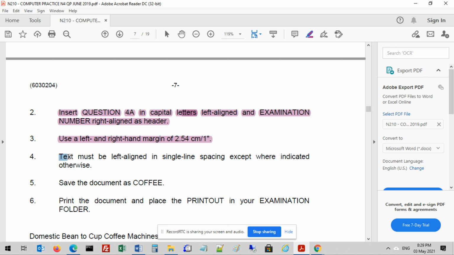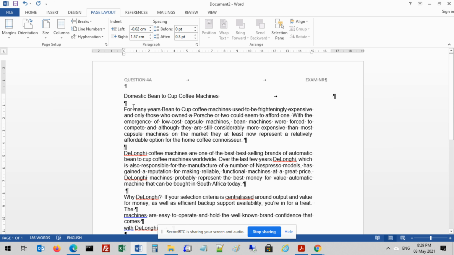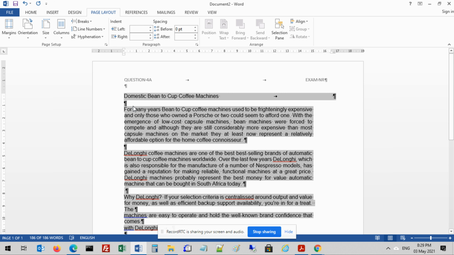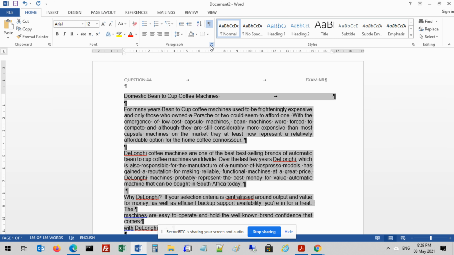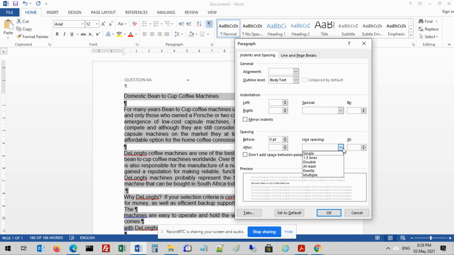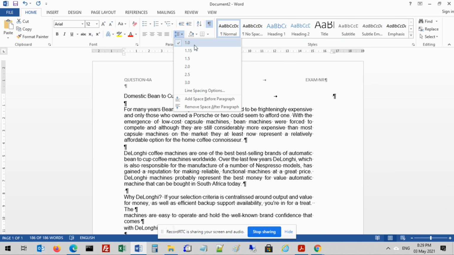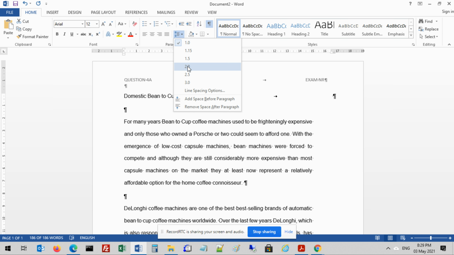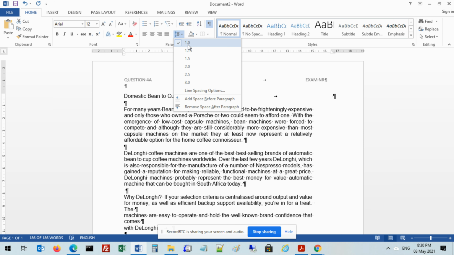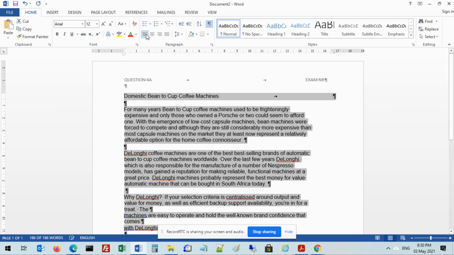Okay? Then they are also asking you the text must be left aligned in single line spacing except when they ask you otherwise. So you tick that off. You go back, you make sure that when you press Control A, everything is marked. Control A is a shortcut. You go to paragraph, you make sure that everything is in a single line. Remember, single line can also be 1.0. Double spacing is 2.0. Sometimes they ask you that and you must know that. So that is already done, and you must make sure that everything is left aligned. I think it was justified before. So make sure it is left aligned.